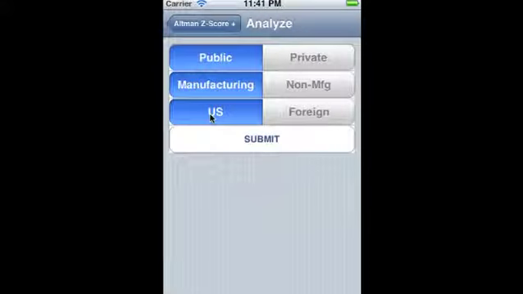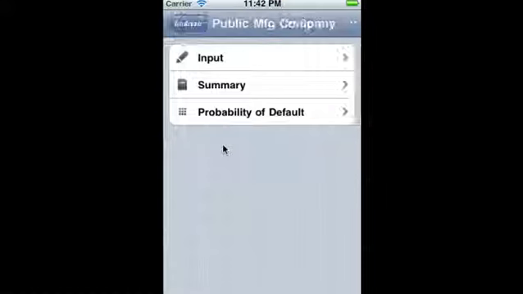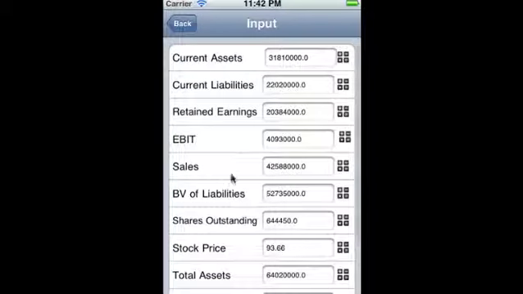Analyze. By answering three basic questions: public or private, manufacturing or non-manufacturing, US or foreign, we select these variables, then we click submit. It brings us to a US public manufacturing company, and then we enter the data.